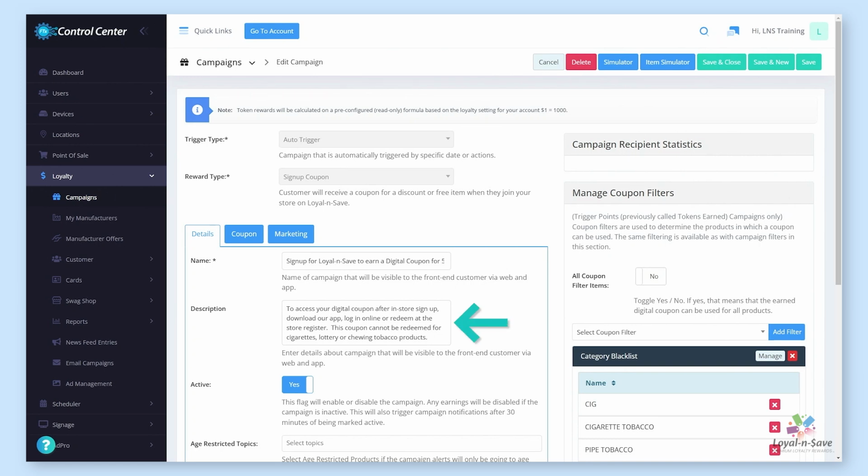purchase. In the Description field, you will enter in the details of the campaign that will be visible to the customer on the app and web portal. To access your digital coupon after in-store sign-up, download our app, log in online, or redeem in-store at the register. This coupon cannot be redeemed for cigarettes, lottery, or chewing tobacco products. The last line is a disclaimer.